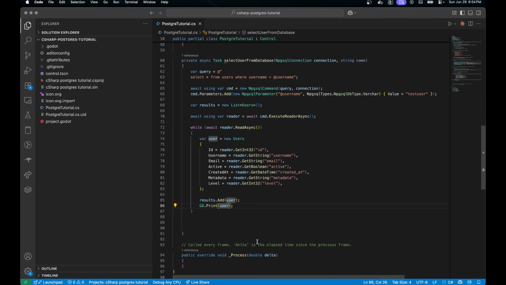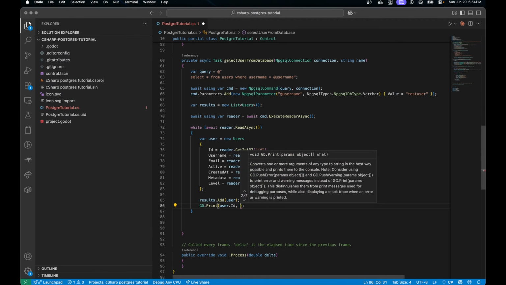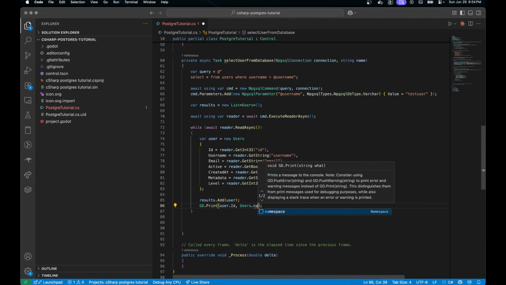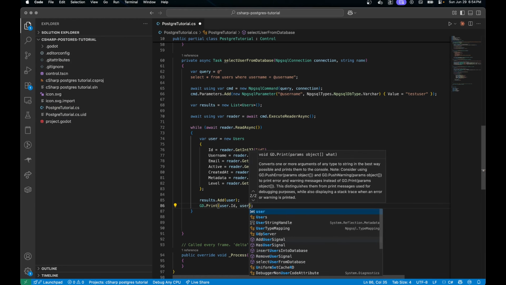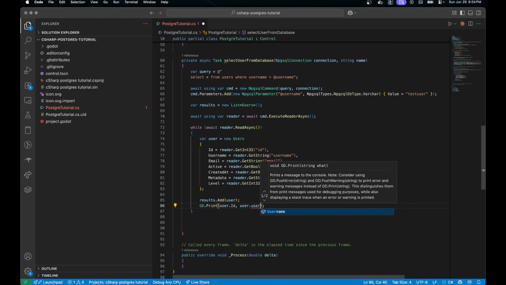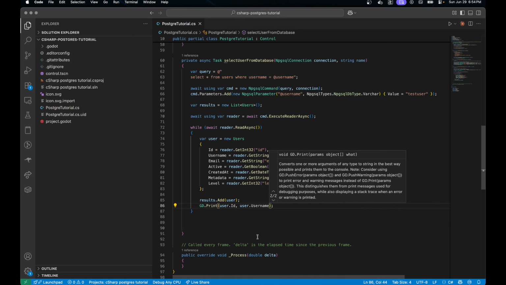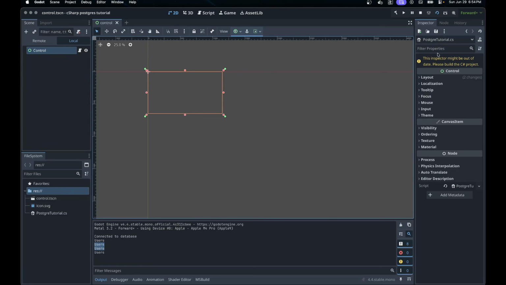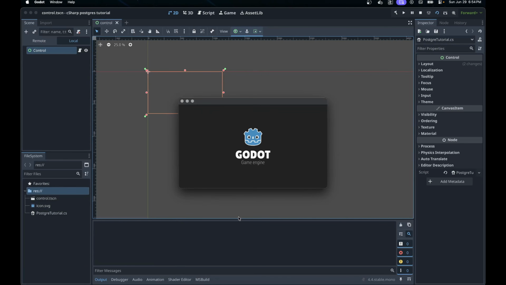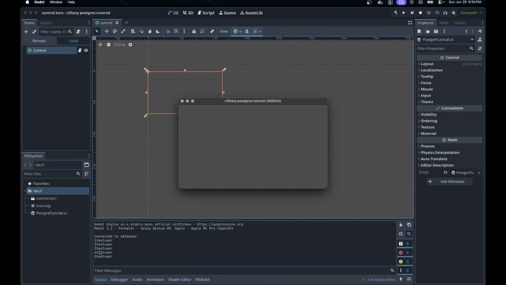So I could just come in here and do user.ID, comma, user.Username, like that. And that'll just give me some of the information back so I can show you guys that at least is working. So I'll refresh this and you'll see 1, 2, 3, 4, 5, and then they're all test users.